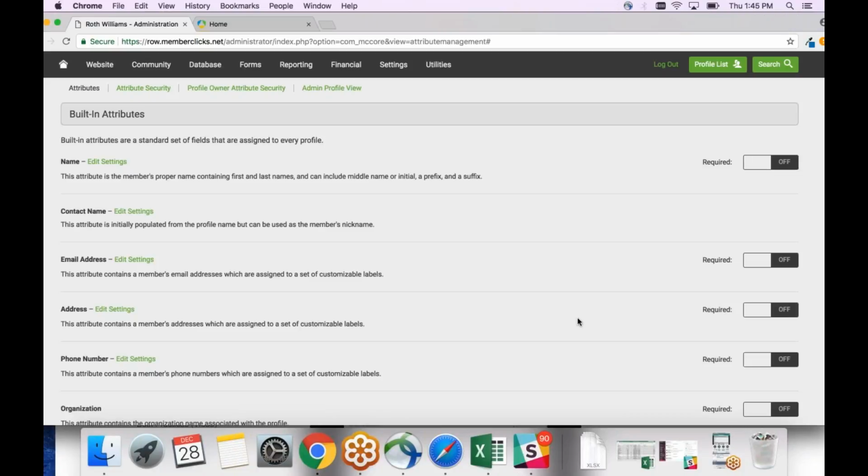Out of curiosity on the country, is that a drop down for the country, or do they have to type it in themselves? It is a drop-down. Okay, great.